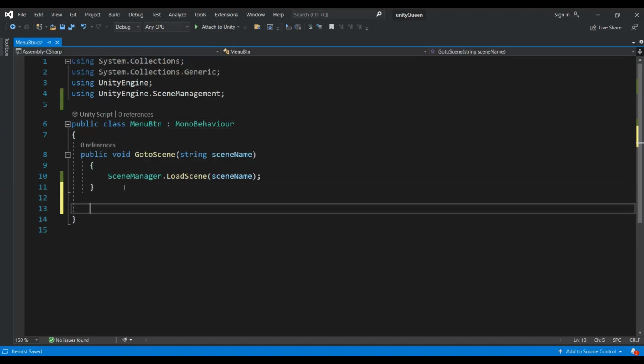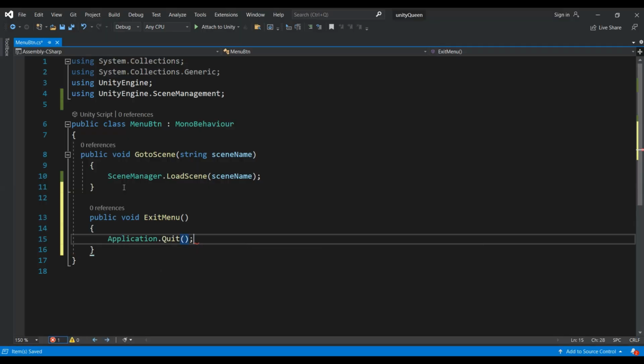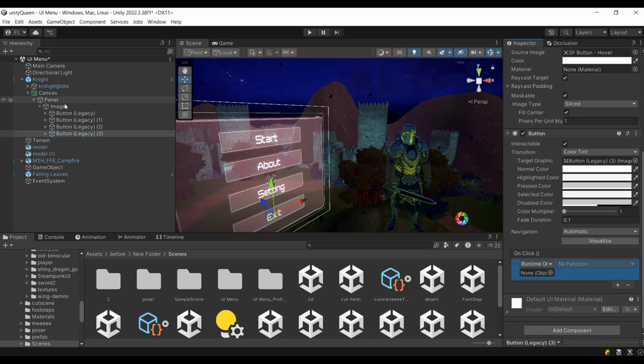For the exit button, we need a new function. Remember that the exit button doesn't work in Unity Editor and only works after you build a game.